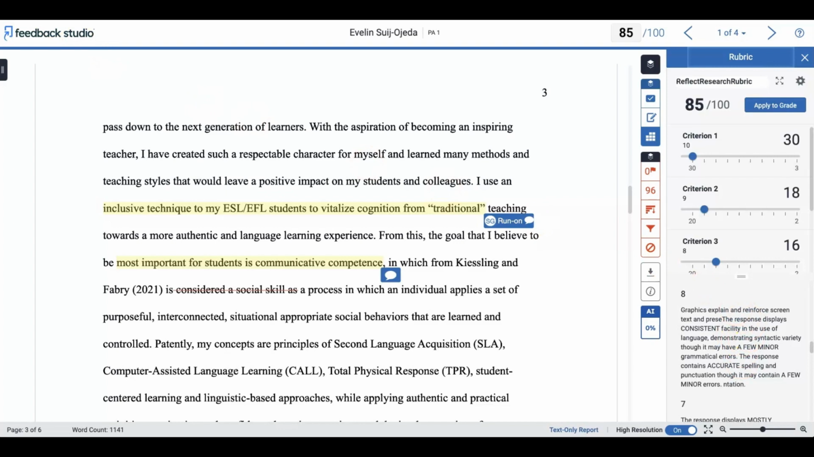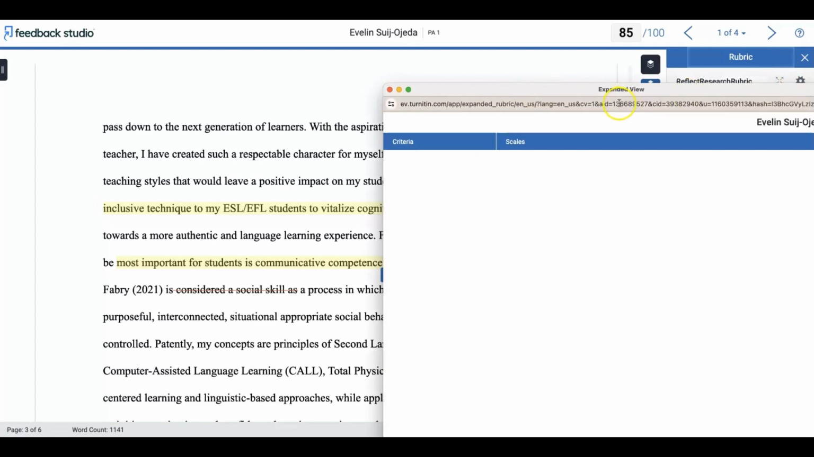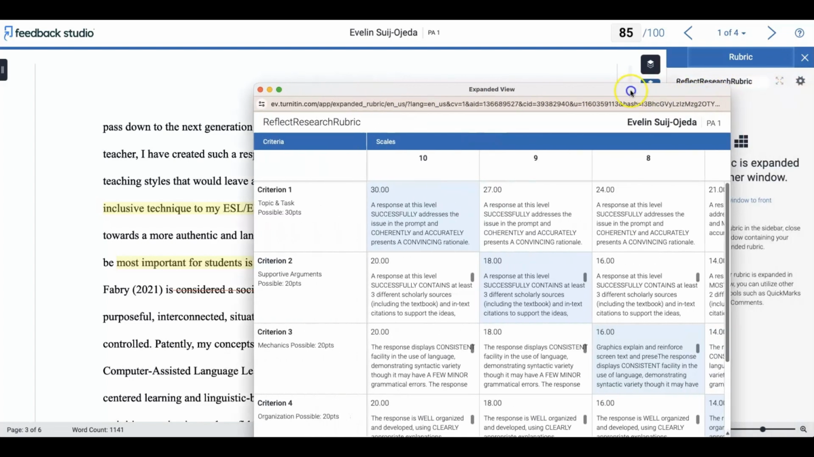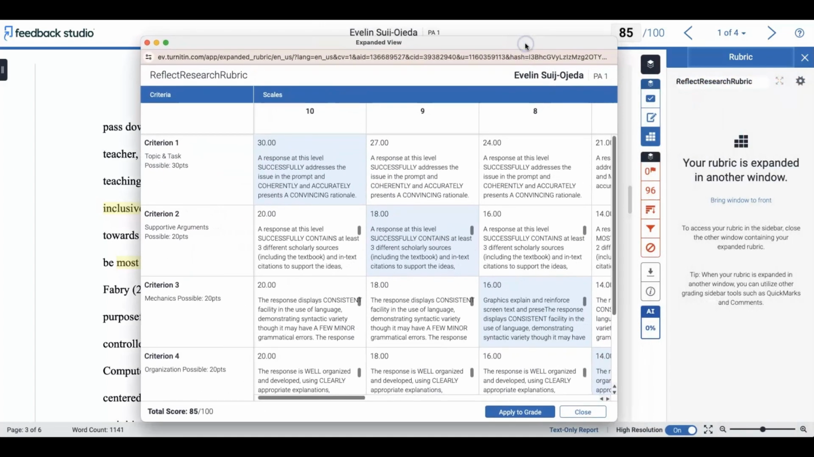While this is handy and quick, it's not necessarily what I consider the most effective or efficient way to view and use your rubrics. For that, you'll want the expanded view. So to access your expanded view, click these 4 arrows pointing out, and that pops open a window. I'm going to just pull it over here so we can see. This expanded view shows you the rubric in a quick, easy to read grid format.